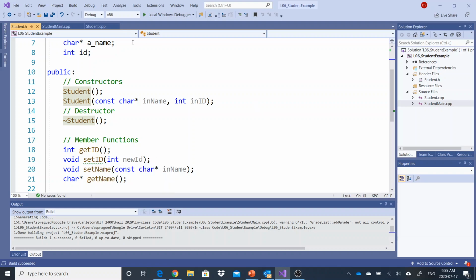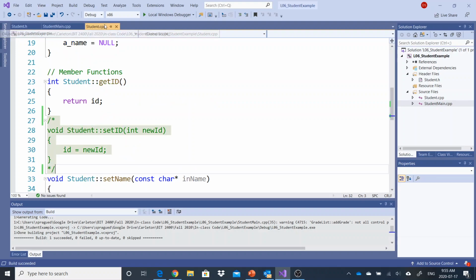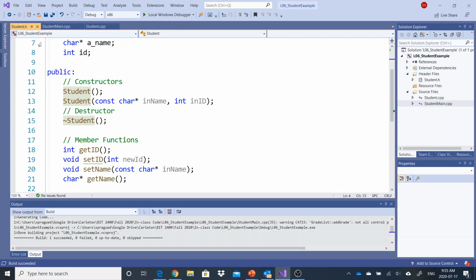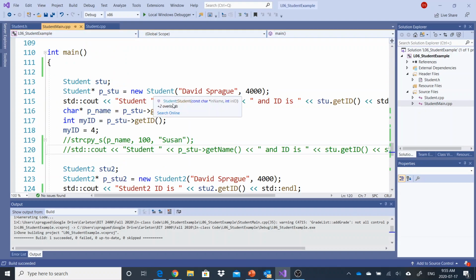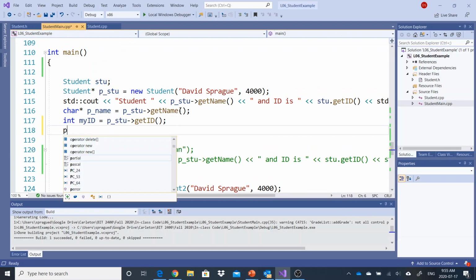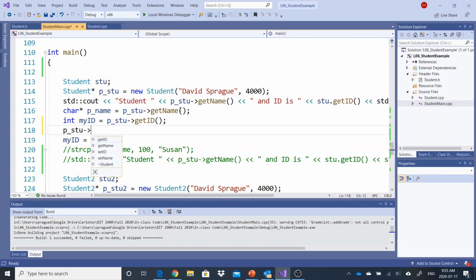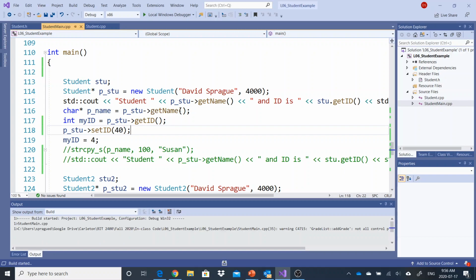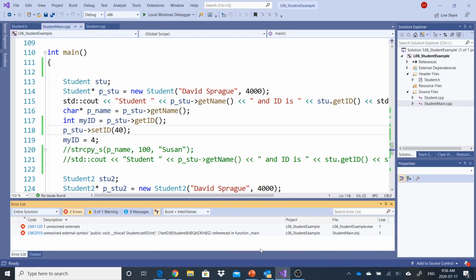No one's ever defined it. It's actually in student.cpp where the definition was, but I commented this out. I have a function here that I owe you called setID. Do I have get ID? Let's do a set ID for student. P stu set ID, and I'm going to set the ID to 40, just to be something different. All right, let's compile it. All right, there we go.